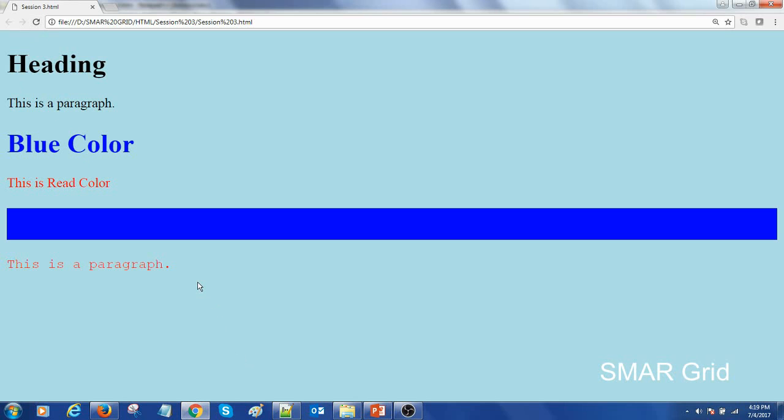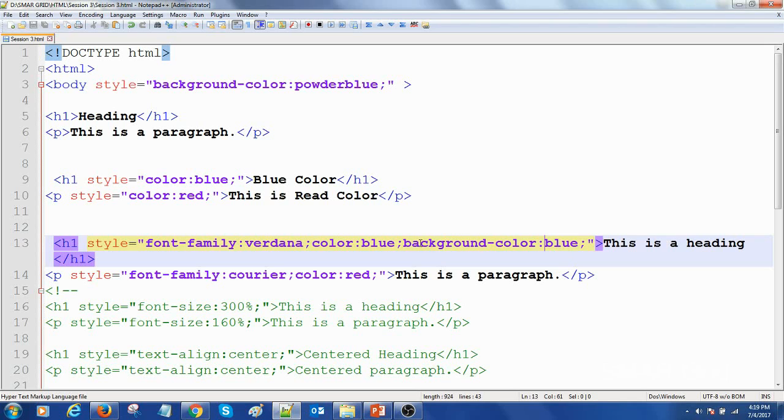This is because you already have a border blue color, and the heading color is blue and the background color is blue, so the entire thing is blue. Let's change this into white.